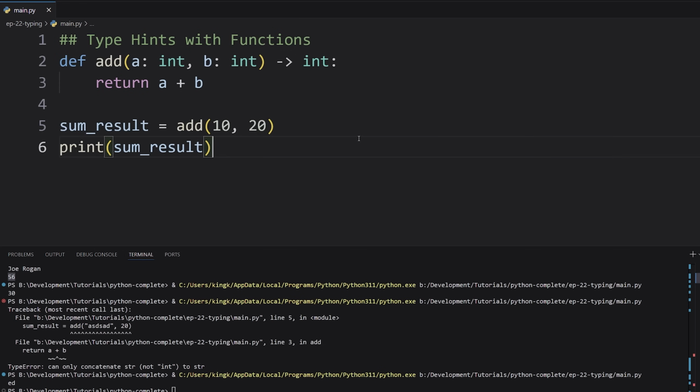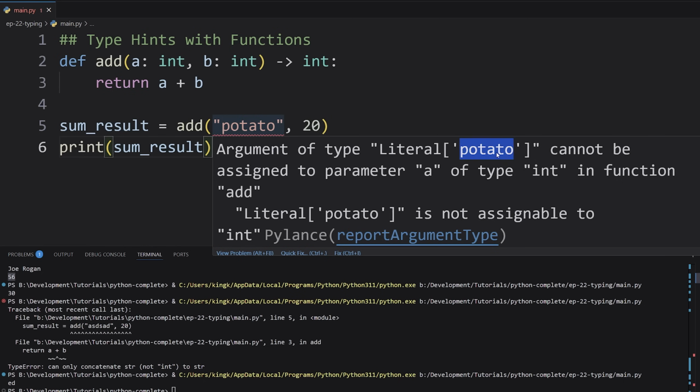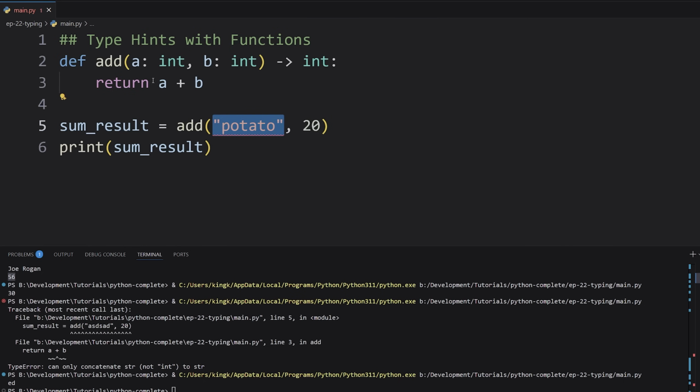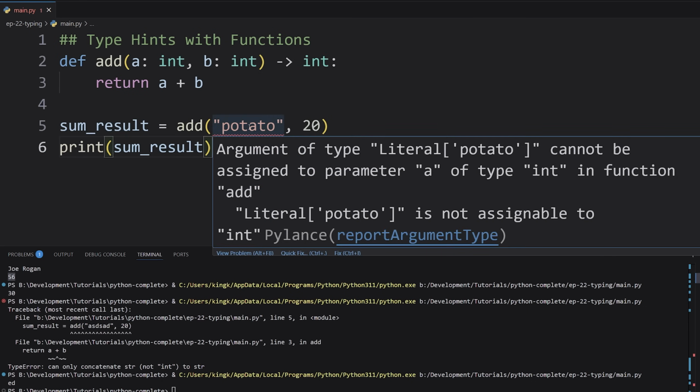That's very nice, right? The biggest thing is that it also helps the IDE because since I'm telling it the types that are expected, it knows now to help us out so that if we ever accidentally provide a type that's not the proper type, such as a string here, it knows to warn us. It says argument of type potato cannot be assigned to parameter a of type int in function add. So because this is a string, this does not match up with what it expects, so it's going to complain.